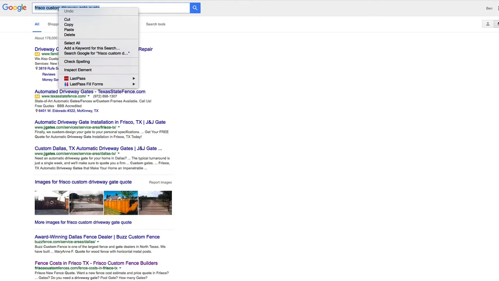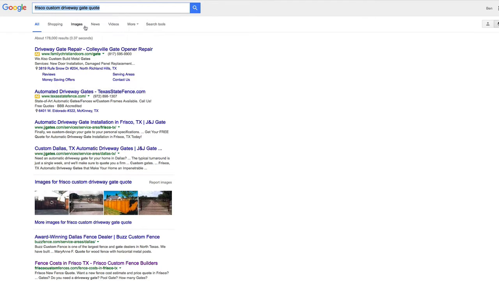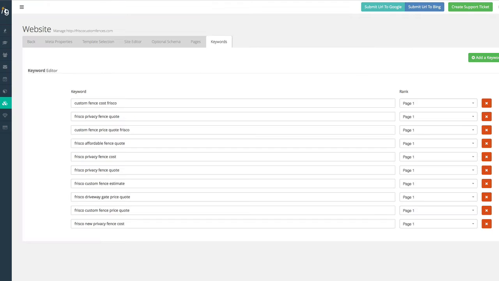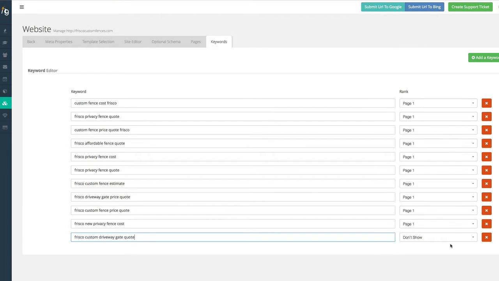So let's do, let's see, custom driveway gate quote. I'm going to go here, add keyword, paste. That is on page 1 and save. I have over 50 of these, but this is a good start. What do I have? 1, 2, 3, 4, 5, 6, 7, 8, 9, 10, 11. Okay, cool. So I have 11 right here that I can show right now. And I'll show you why this is so important right here.